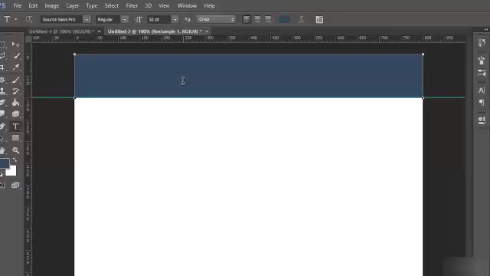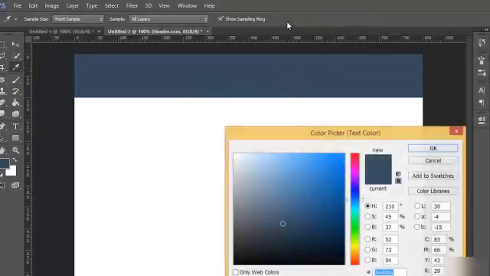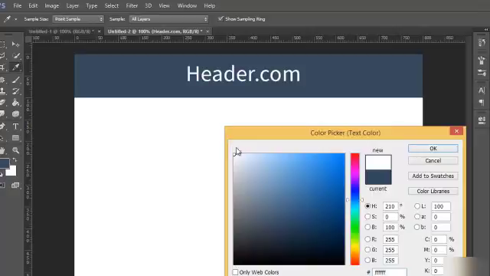Okay, as we can see that our rectangle is selected, so we will press Ctrl H for PC, Command H for Mac users. Okay, now you can see that our rectangle is deselected. Now you can write here say header.com. Commit it. Now change the color to something white.